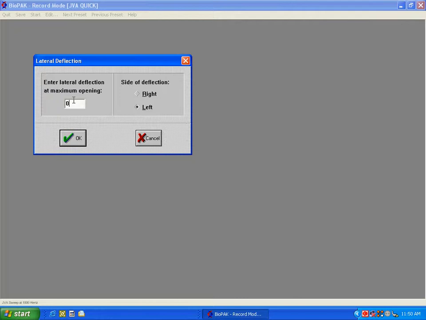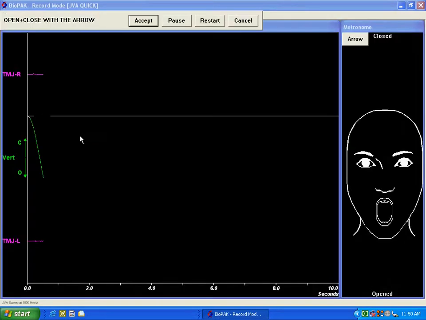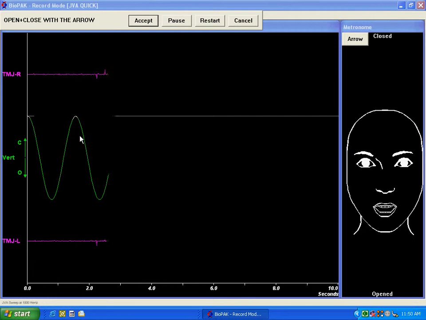If this number were, let's say they deflected 3 millimeters to the right when they were fully open, you'd simply type in 3 and click on to the right. Since Shane does not deflect, I'll leave this at 0. Now, you'll place the JVA headset over the temporomandibular joints, and I'll show a photograph of what that should look like in just a minute. When the JVA headset is over the joints, we simply click OK, and the instrumentation will begin recording.